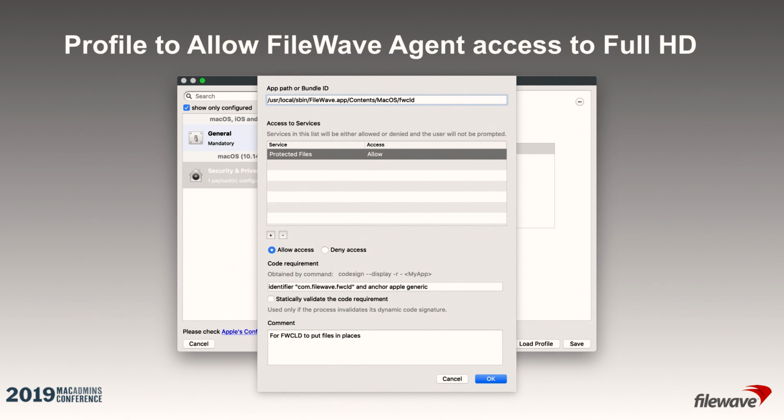I can do the same thing with the FileWave agent. So we actually have a command line agent that runs in the background. This was a simple one. I could figure it out because I knew where the command line was. I knew where our agent was. And I wanted it to have full access to the hard drive, because what does FileWave do? It delivers files to the entire hard drive.